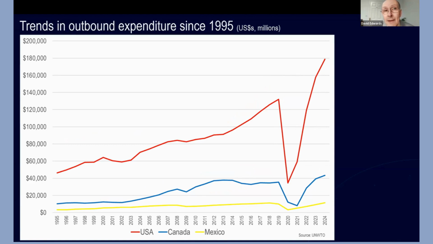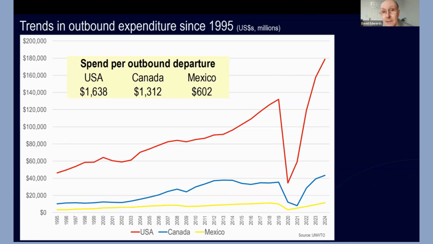But what about outbound expenditure over the past 3 decades? Well, the 3 lines have a similar pattern to the previous chart, and indeed the ordering is the same. But here, the key insight is perhaps when we look at the spend per outbound departure. We've got the US in the lead at $16.38, followed by Canada, and these are all US dollars, at $13.12, and then Mexico at $6.02. So we can see that there is a higher spend per outbound trip from the US than the other 2 markets.